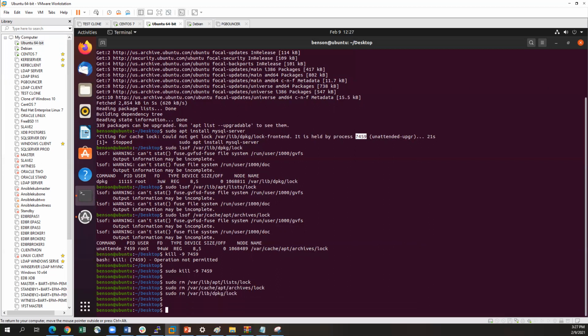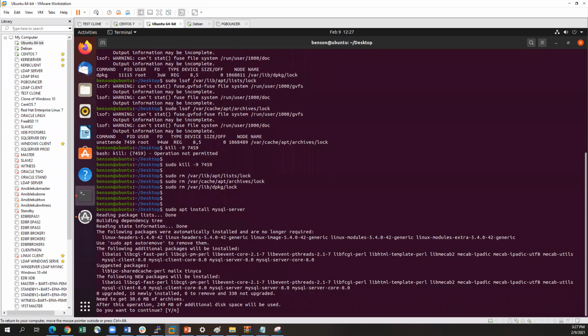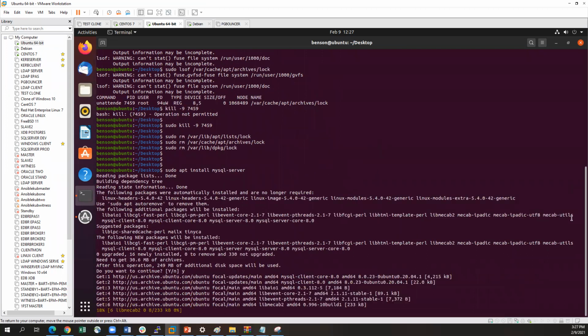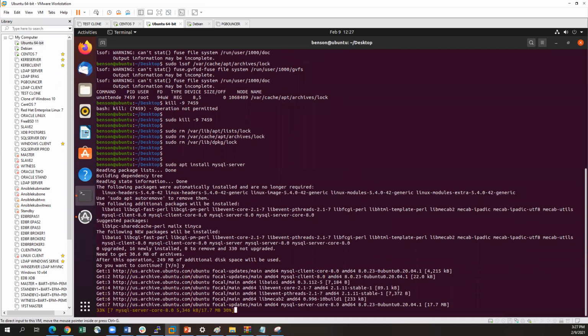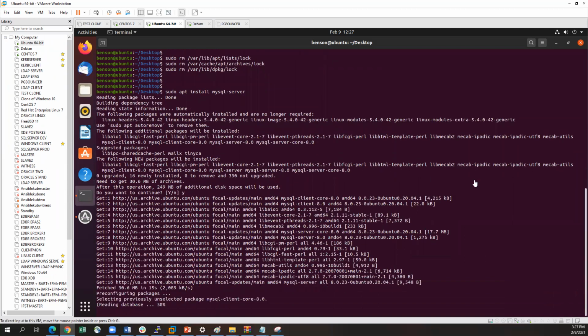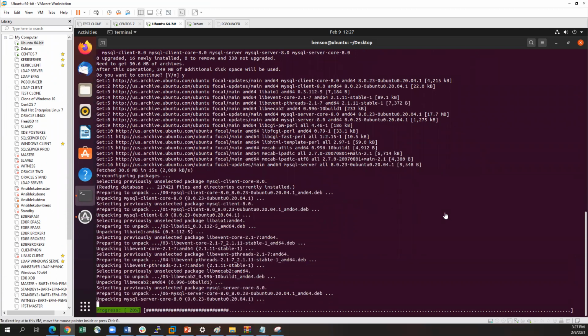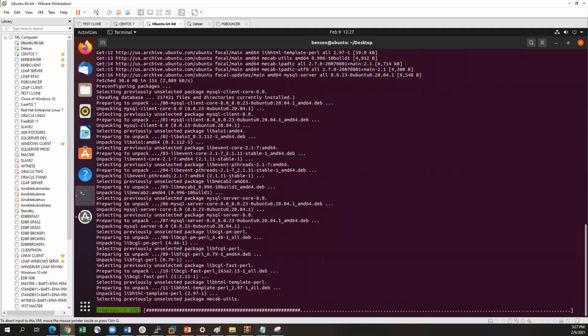Okay. All right, let's try to run the command again. Just run that again. Okay, that should be working fine. And then say yes, we want to run the installation. It's going to take a little while to get MySQL server installed. It's not going to take long, maybe just a couple of seconds here and we should be done.